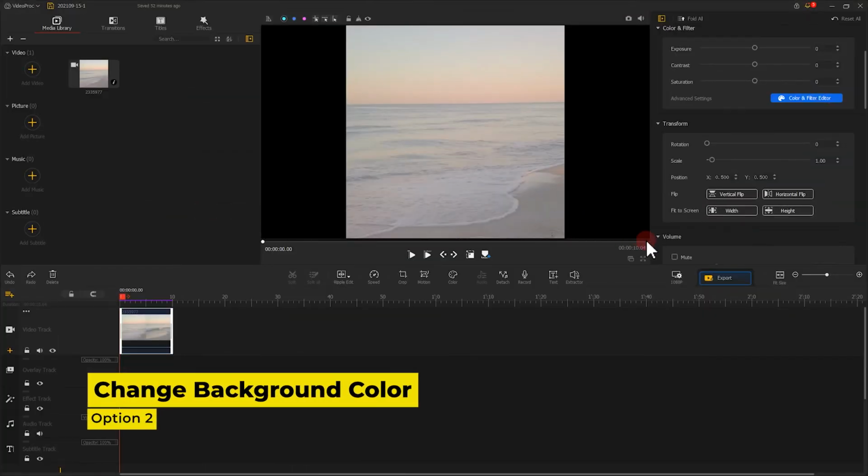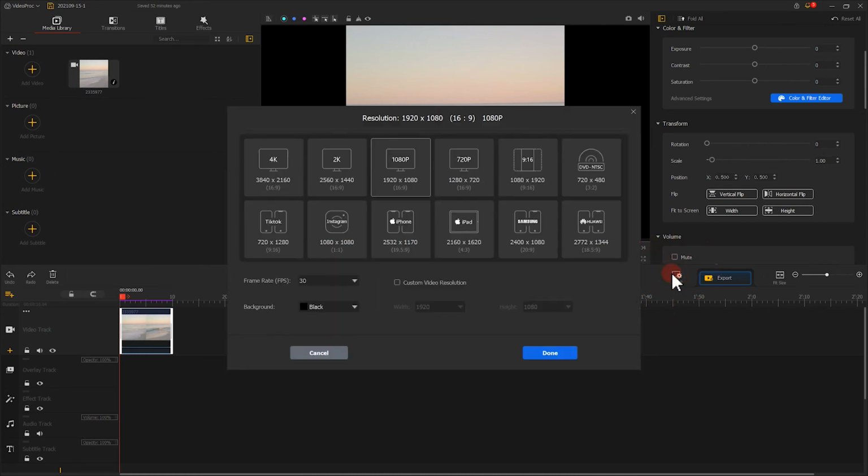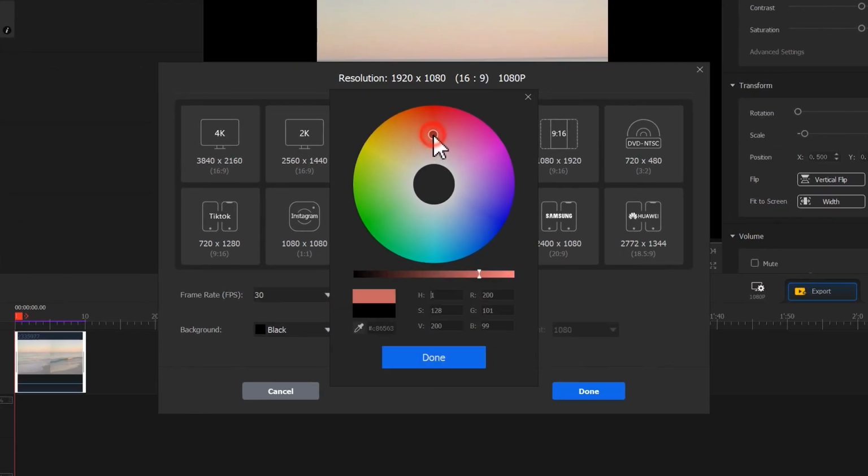The second way is you navigate to the resolution menu, the little icon right here. Select the background, and you would see a drop-down list. Choose custom. Then pick a color you like on the color wheel, or adjust the HSV or RGB values to replace the background color.